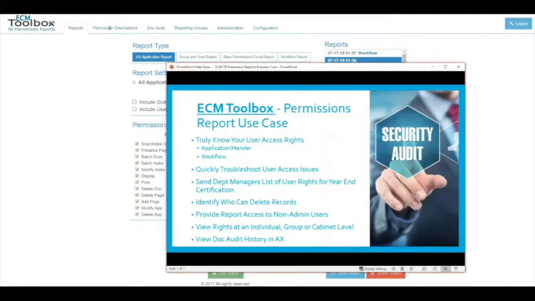At certain points, you'll have users that will call up and say that they can't see certain documents. That's document level security. That's very difficult to find natively. With the permissions report, you can quickly see what rights they do or do not have.